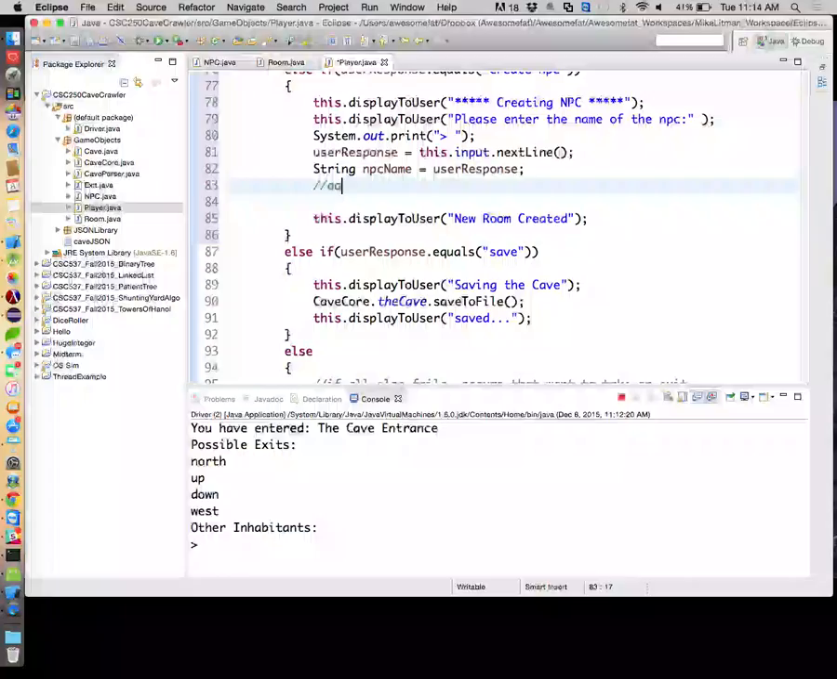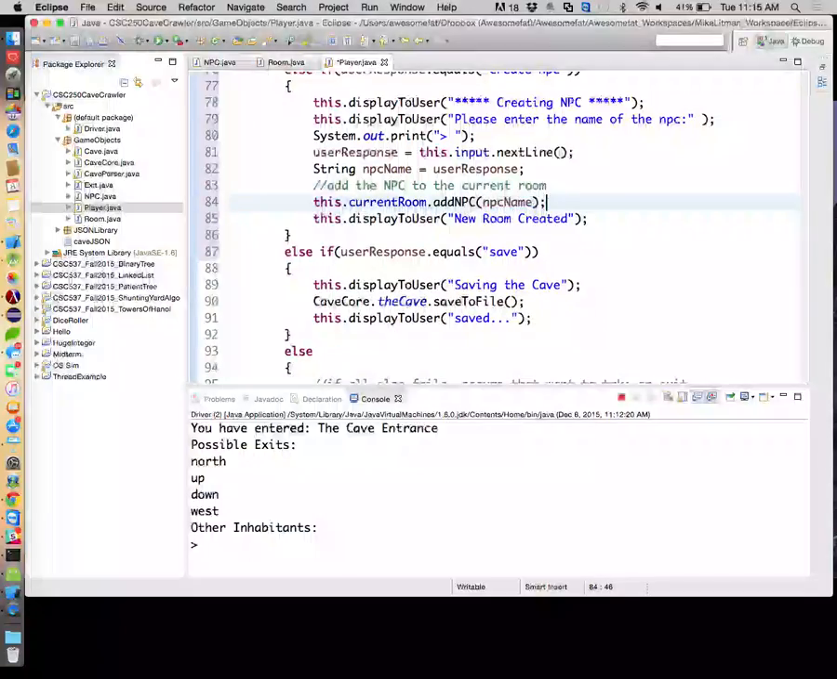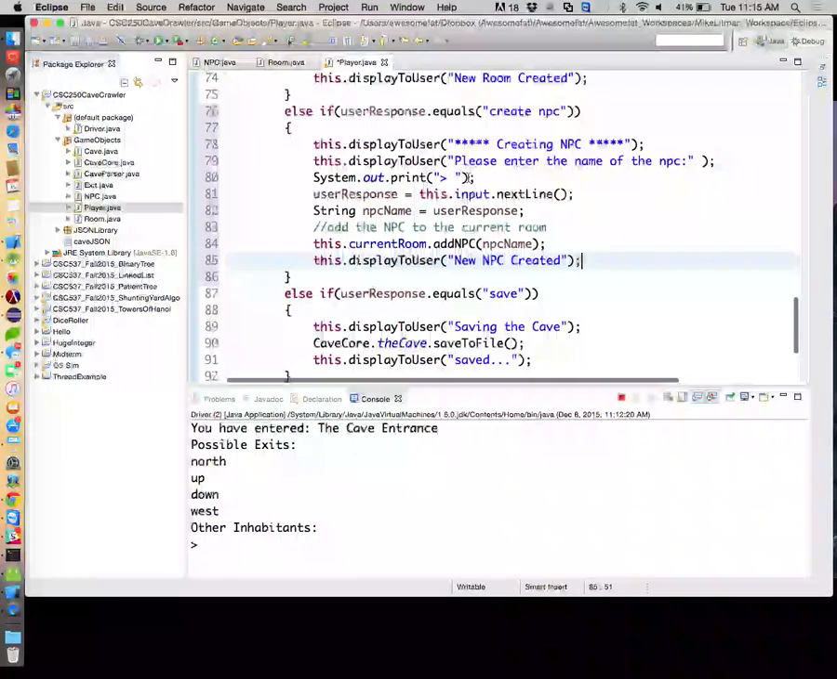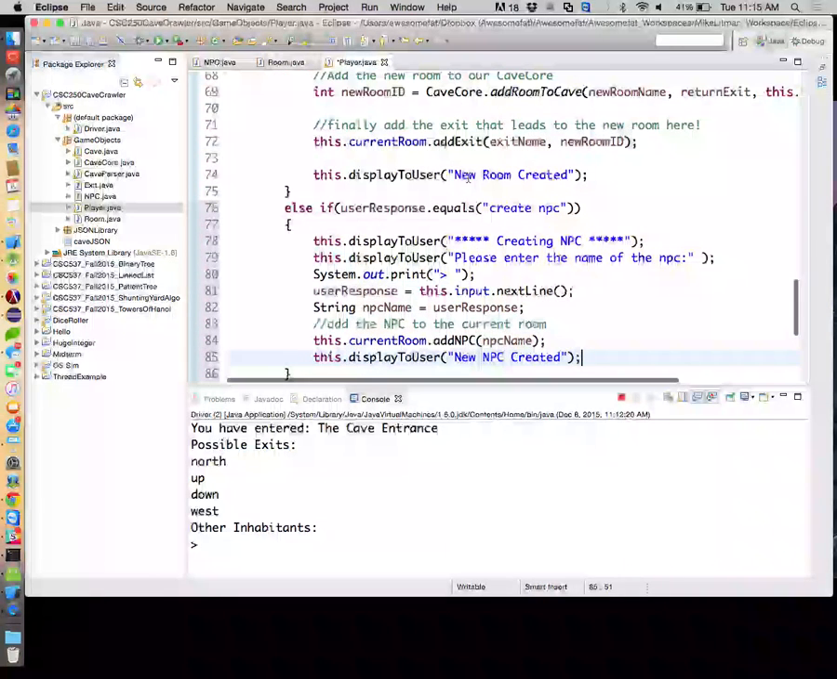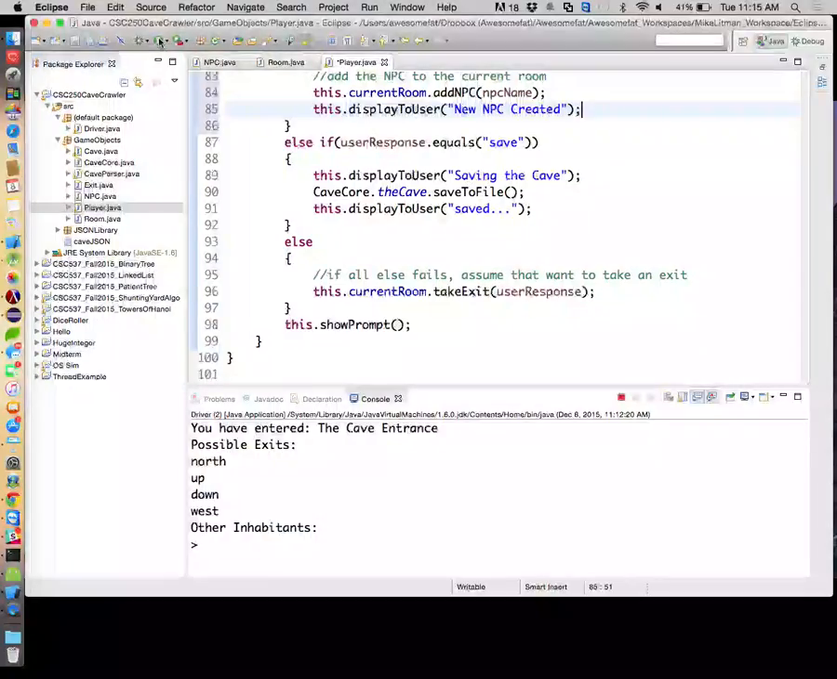So now add the NPC to the current room. This dot current room dot add NPC name, and then we can say new NPC created. Okay, and maybe after we do that, well, we could tell them to look. I guess for right now, let's just leave it like that.